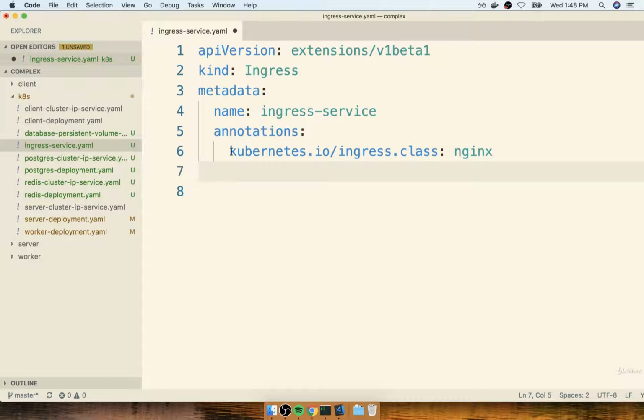So this configuration rule right here is essentially telling Kubernetes that we want to create an ingress controller based on the nginx project. Then immediately after that, we're going to add in another configuration rule that's going to specifically configure how our copy of nginx behaves. So I'm going to say nginx.ingress.kubernetes.io/rewrite-target: / like so.